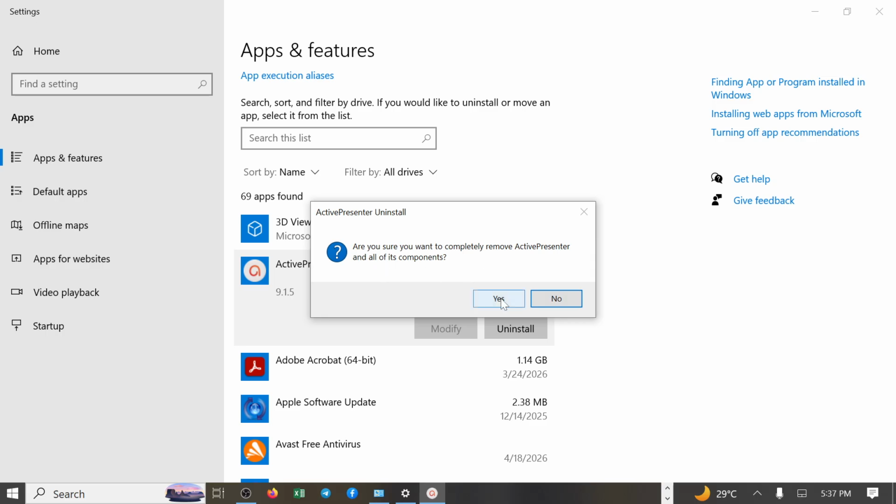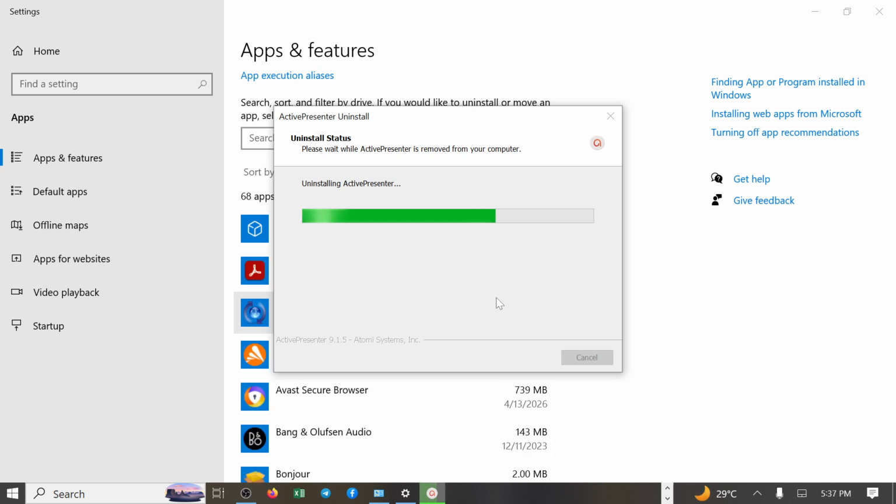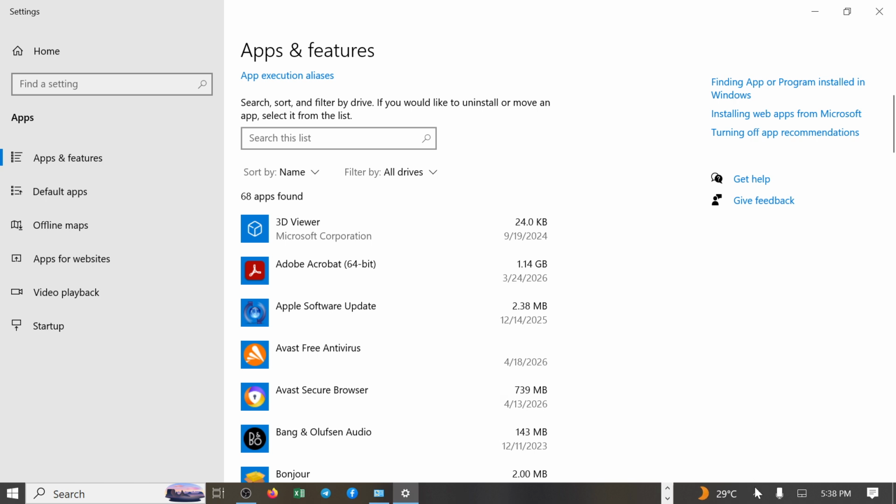Are you sure you want to completely remove Active Presenter and all of its components? Yes, I don't want that software again, so just uninstall the software. So let's wait and see. Active Presenter, I actually pinned it, but let me check if it's still pinned. I actually pinned it somewhere here. As you can see, it has been removed.